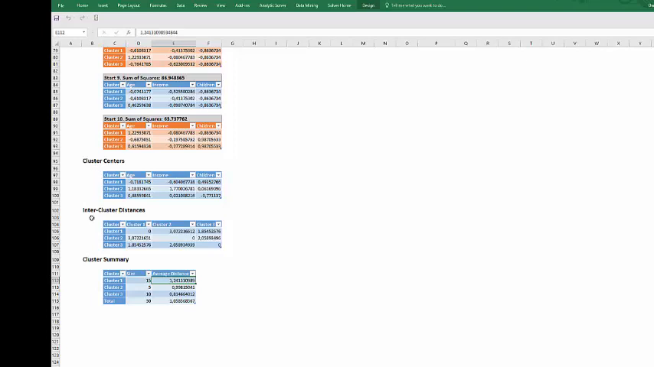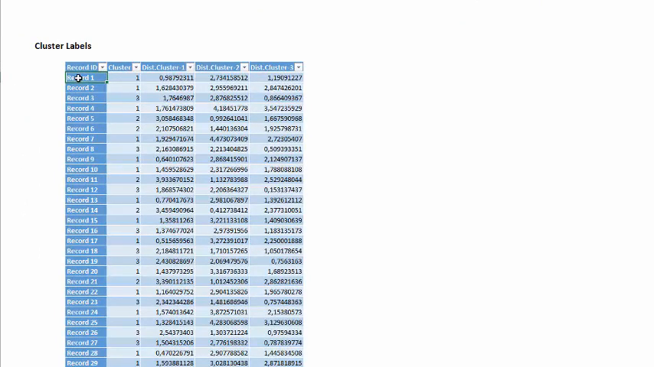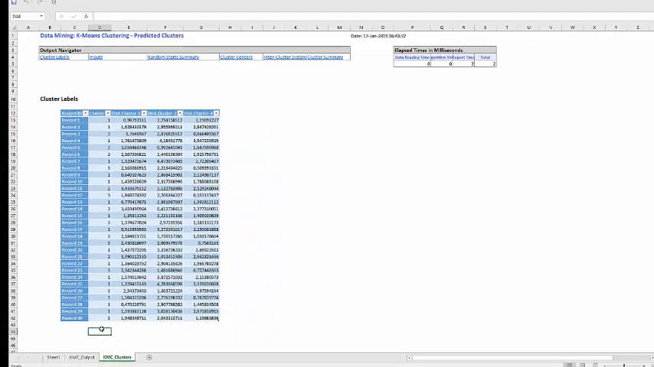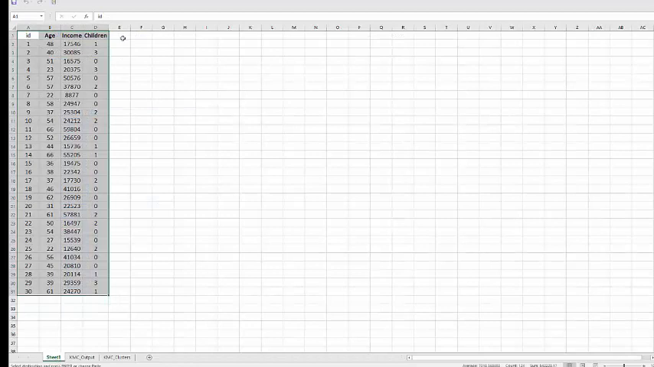But the information that I have from these three matrices does not relate directly to the original values. Look at the cluster labels. Observation 1 is 0.9879 from cluster 1, 2.73 from cluster 2, and 1.19 from cluster 3. Therefore, the smallest distance is 0.98. Therefore, we classify record 1 as belonging to cluster 1. Now, let us see what it gives us when I take this classification and bring it to the original data that we have here.